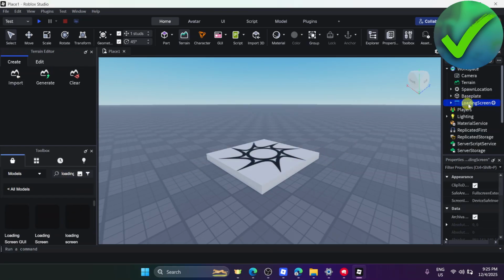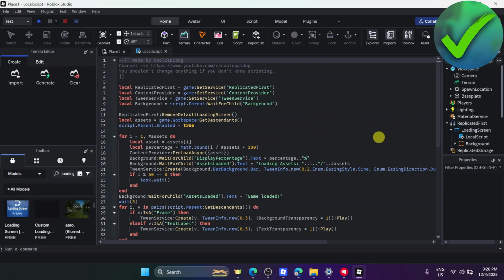Once you do that, you will see this loading screen. So we're going to put this under the ReplicatedFirst, which is right there. Just double click on that and then click LocalScript. In this part, if you want to change your code right there, it's up to you. So let's say, for example, you want to change the background, the text, and so on. And then after that, that should be it.